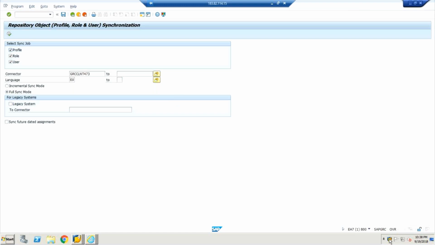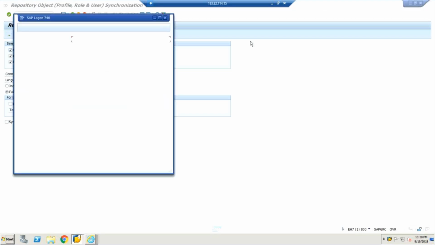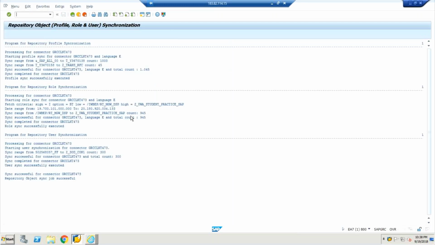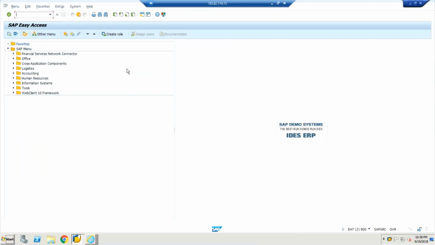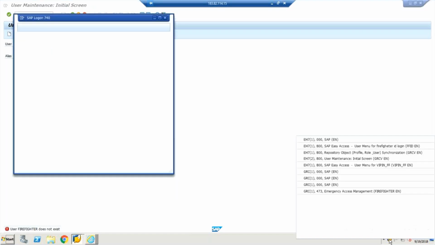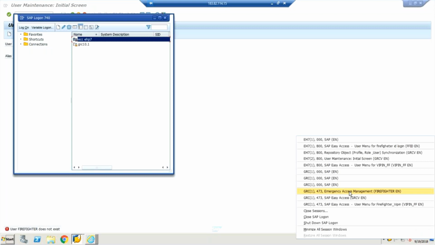Once I open a new session also. Now it's done. See, totally 947 user IDs are getting. Okay, now try to log on. Still, it's not there. Yeah, that's the try ID to log.